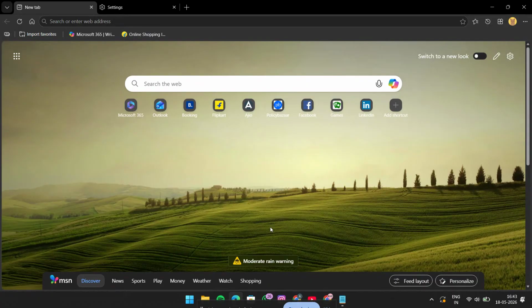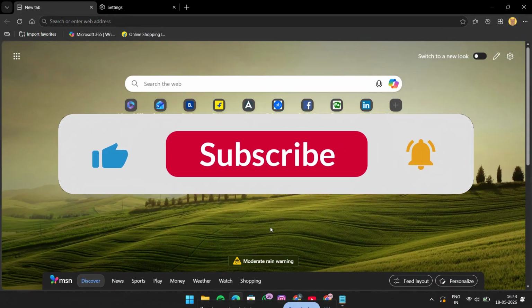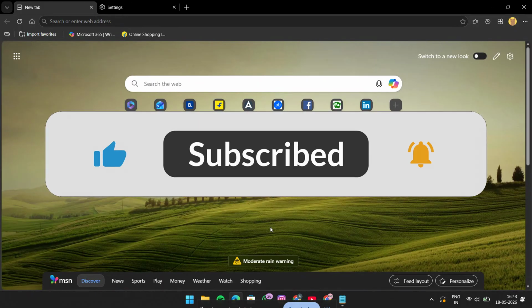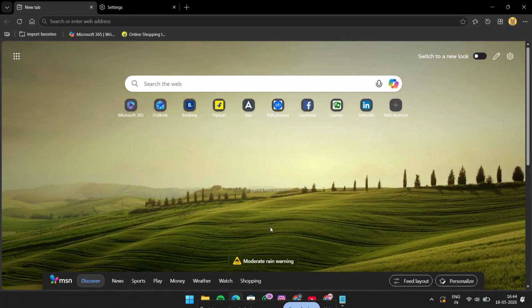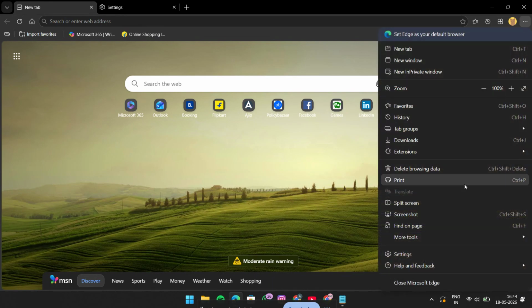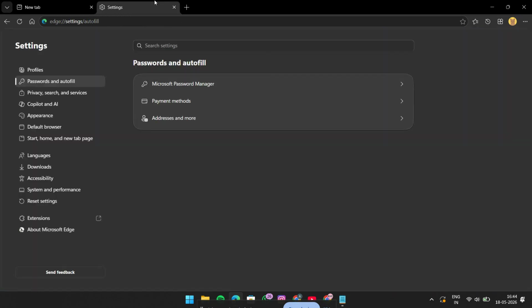Let's jump right in. First, open Microsoft Edge on your computer. Once Edge is open, look to the top right corner and click the three-dot menu. From there, click Settings. This will take you to the main settings page where you can control different browser options.